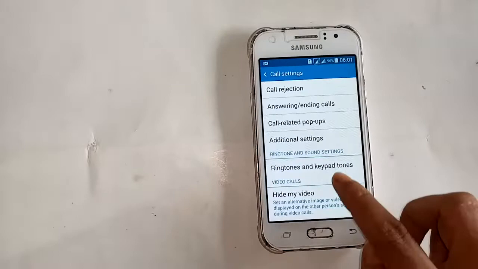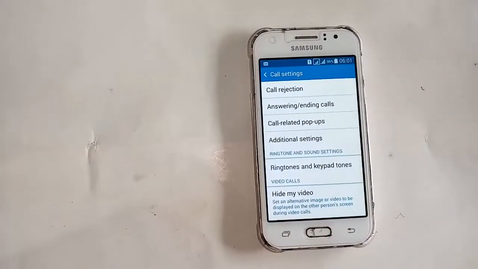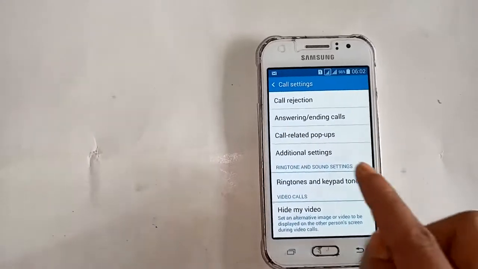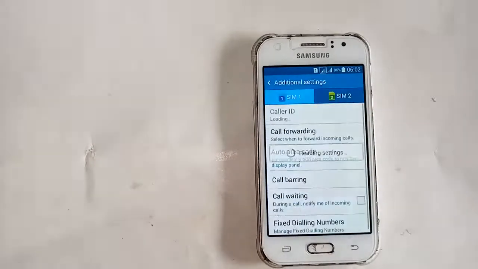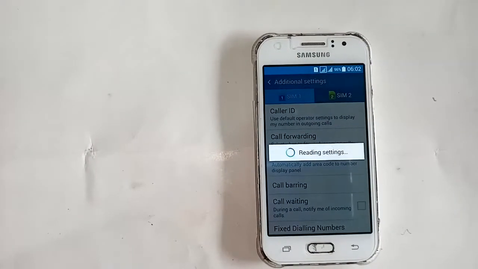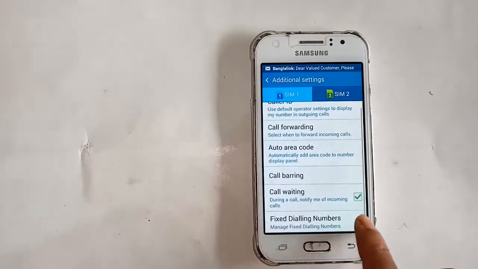If you want to activate the call waiting service, pull down the display and show the additional settings option. I will click on additional settings and show a new option. Caller ID, call forwarding, call barring, call waiting.